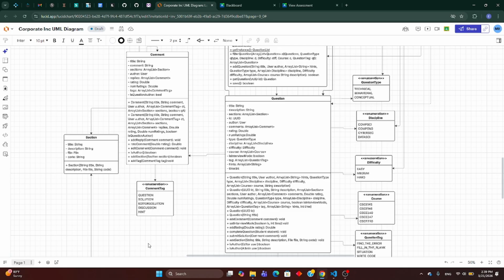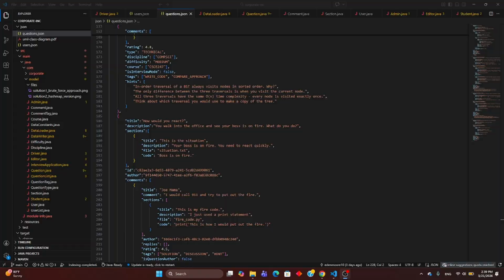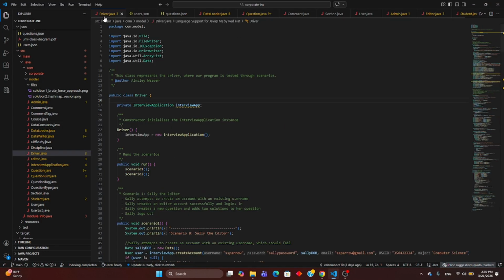Now, both comments and questions have an array list of sections. This allows our comments and questions to be a bit more detailed, and allows the author to add in code and say, oh, this will be helpful, or actually showcase their solution. So it allows the program to be a lot more effective in helping students really learn these questions and helping them be more successful in upcoming interviews. Now back to our driver, let's hop into our first scenario.